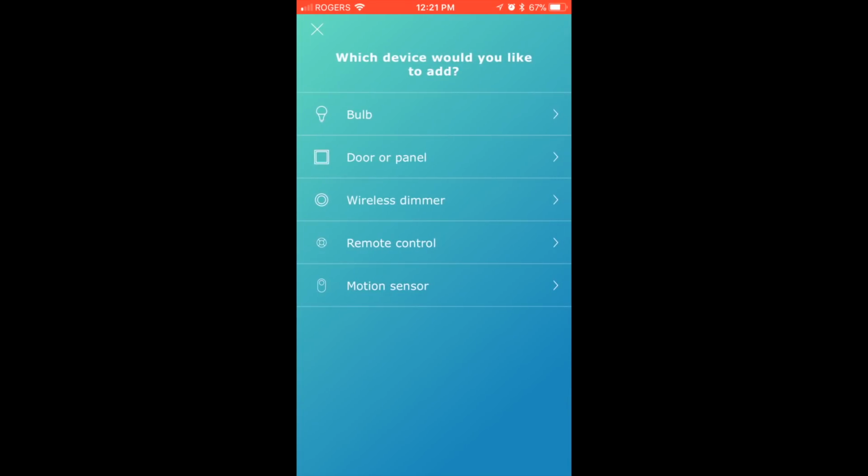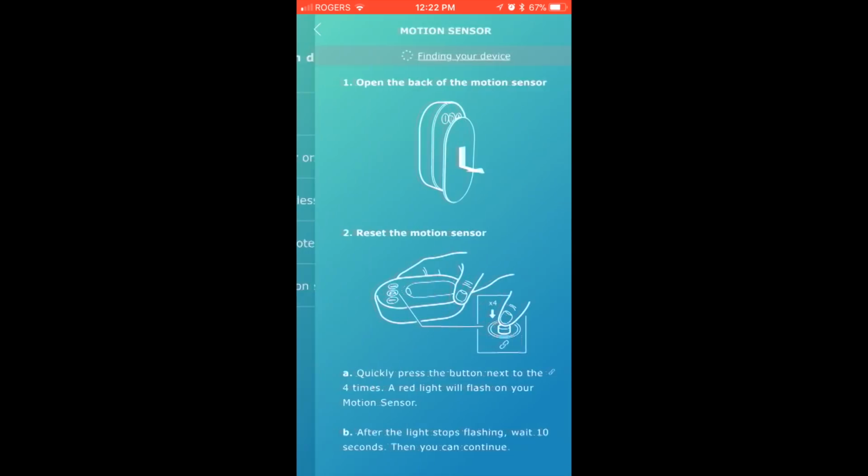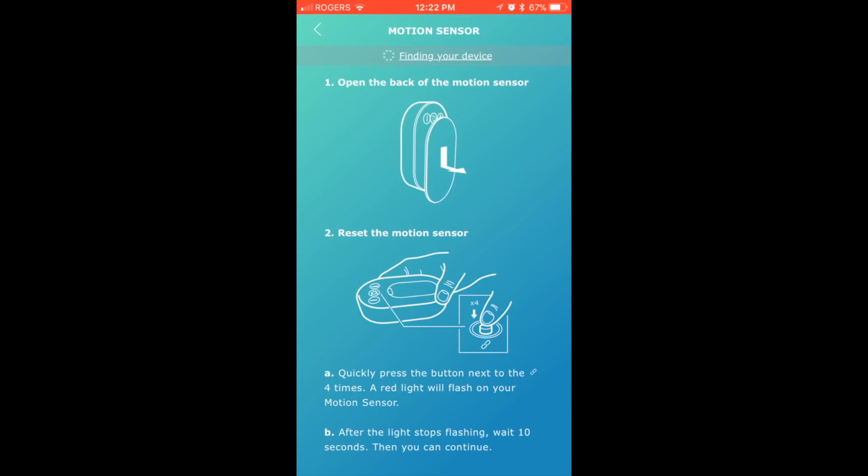So what device would we like to add? We're going to choose one of our control devices first. This would be the motion sensor, and there's instructions here. You're going to open the back of it. You might need tools for this. Might need a screwdriver to get into it.